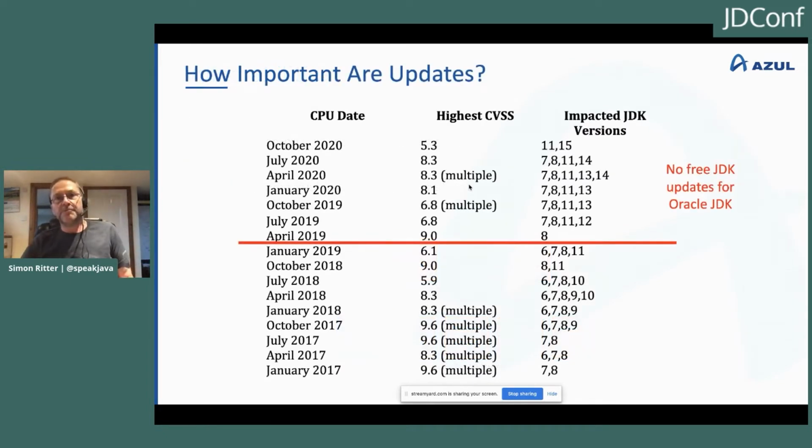So how important are updates to Java? Well, actually very important. And what I did here was I looked back over the history of the updates all the way back to January of 2017. That was the easiest date to go back to.